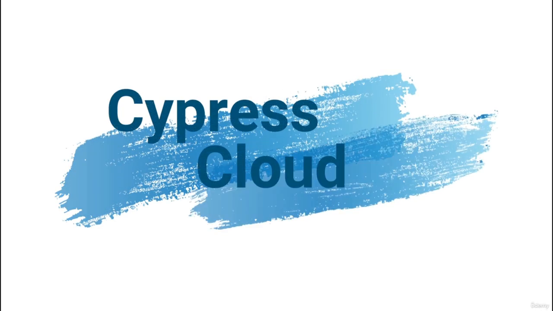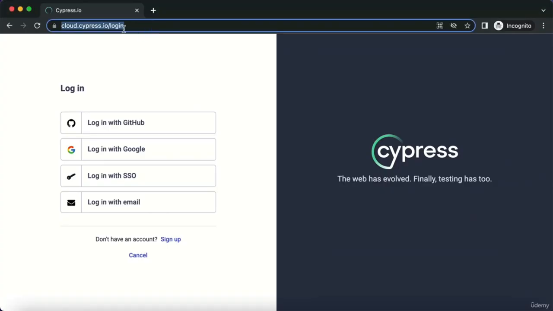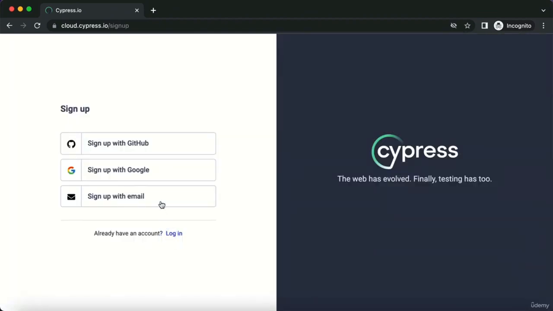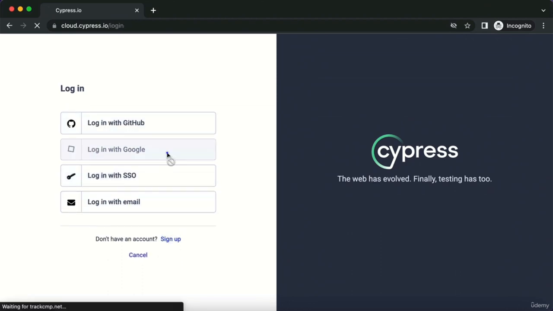Cypress Cloud is an optional web-based companion to the Cypress app. It provides timely, simple, and powerful insights on all your tests run at a glance. In Chrome, go to cloud.cypress.io. Click Sign Up. You can sign up using email, Google, or GitHub. I already have an account, so I will just log in.